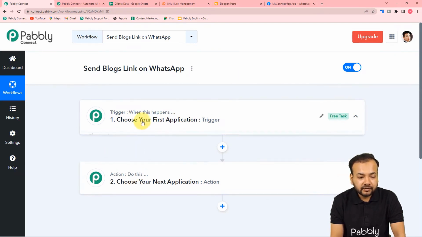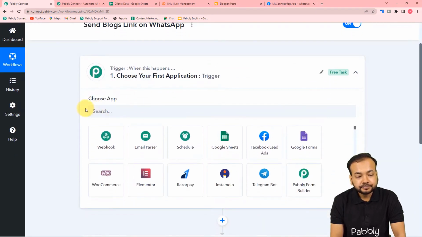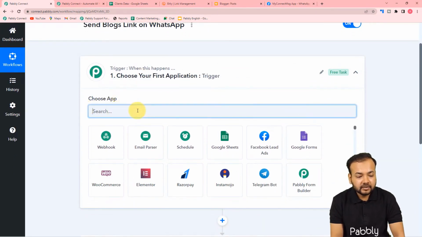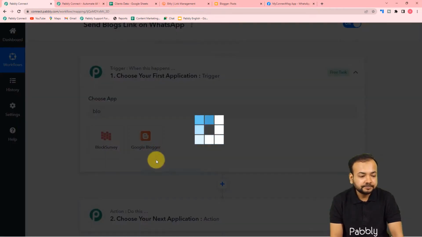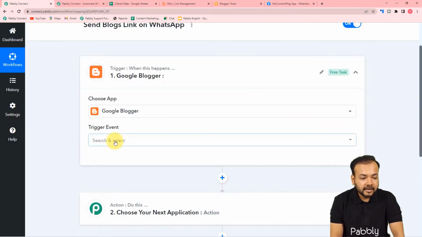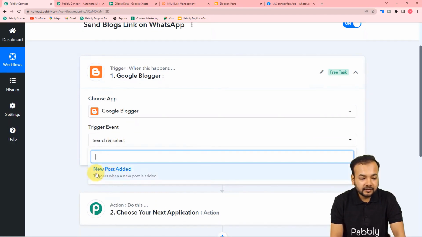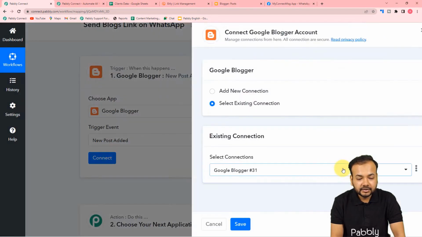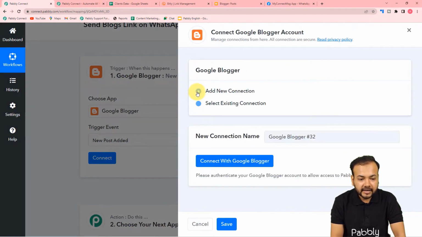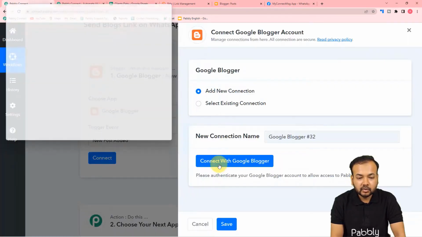Alright, so first of all, you need to set up this trigger. So from this choose app field, you have to choose blogger, Google Blogger. Okay, and here in the trigger event, you have to select this new post added and then click on connect, and from this window select add new connection, then click on connect with Google Blogger.